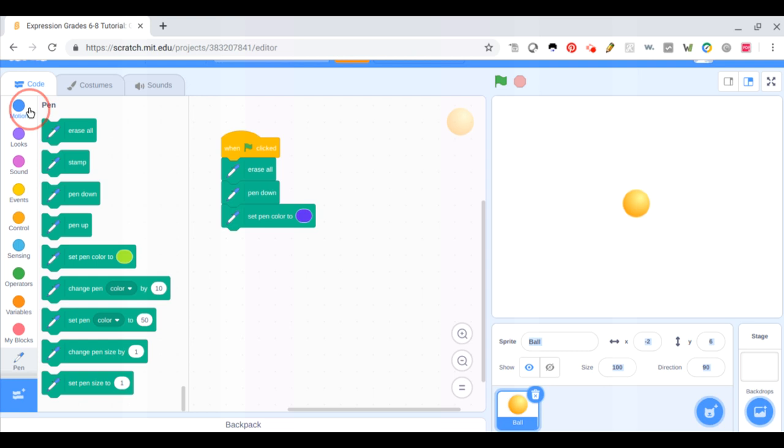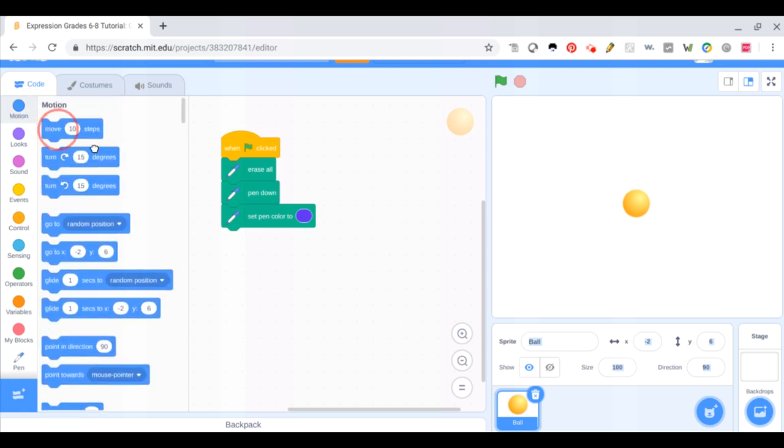So the next part, we go here, we're going to move 10 steps. And I want to move more than 10 steps. 10 steps wouldn't go very far. So I'm actually going to change this to 100. All right. Then we're going to choose in the motion category, still in the blue, this turn 15 degrees command to continue with our algorithm.